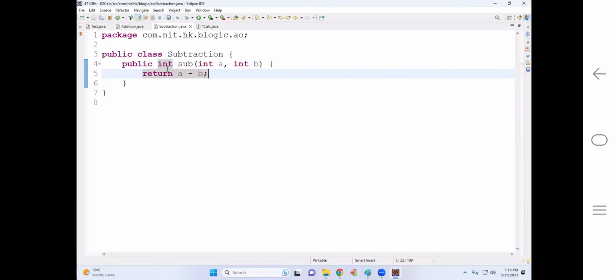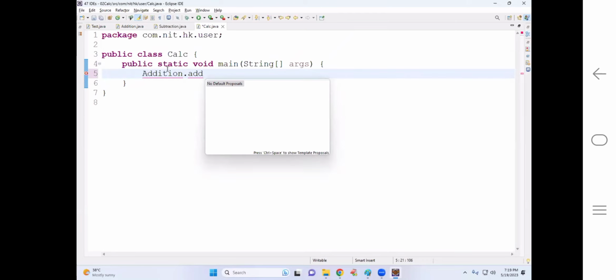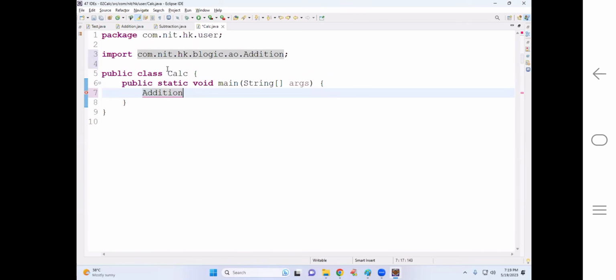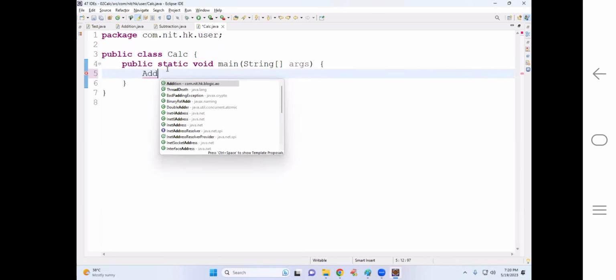Subtraction class, addition class from the calc. I'm typing addition dot add. Look at that. When I type addition, Control Space, observe. I typed addition. Addition also not required, just add. Control Space. It is showing you want addition.